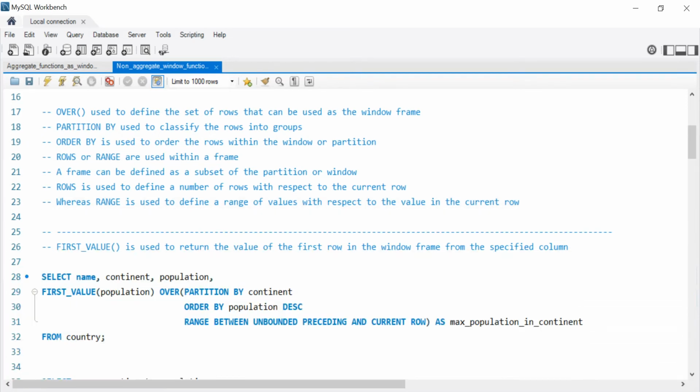For first value, it is used to return the value of the first row in the window frame from the specified column. So as we have said, we want to select the name, the continent, and the population, and we want to select the first value in population column over. So here we define our window frame. We define our partitions by continent. So we have Asia, Europe, North America, etc. We are going to order that by population in the descending order.